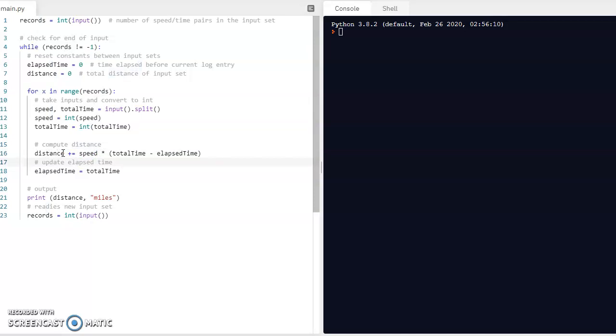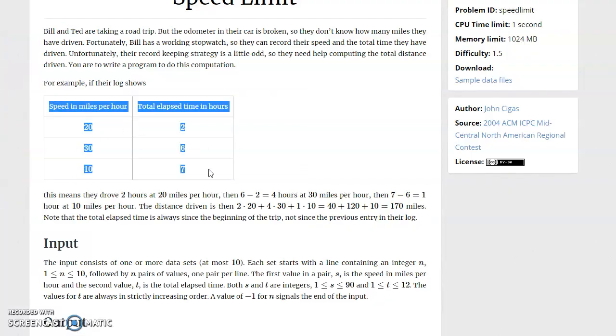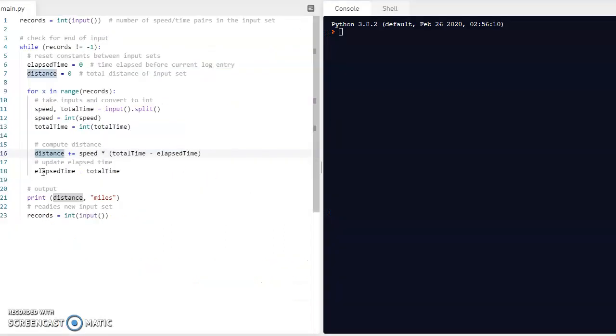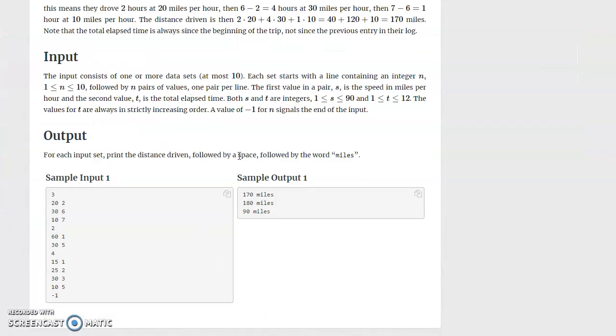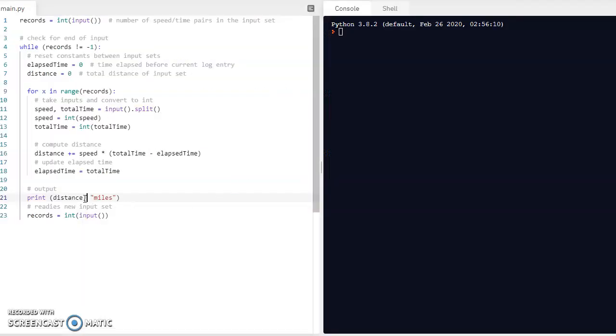And once we've reached the end, the value for distance will be the total distance traveled throughout the entire input set. And then once we're done with that, we'll just print that value in the format specified, which, if you remember, was the distance driven followed by a space followed by the word miles. And in Python, we can do that with just this, because a comma will automatically add a space between the two values.